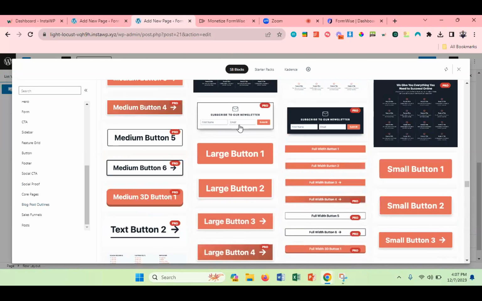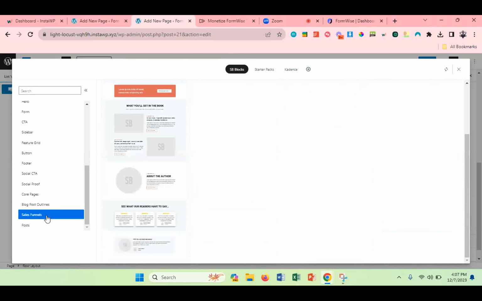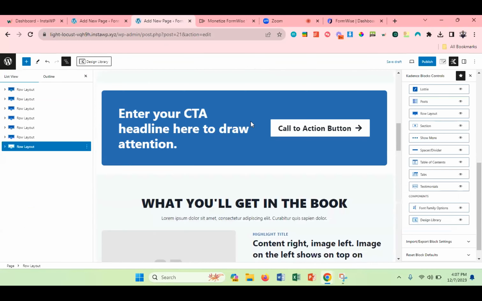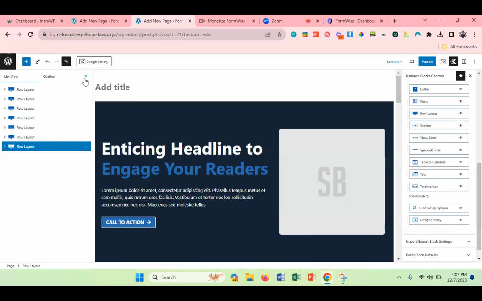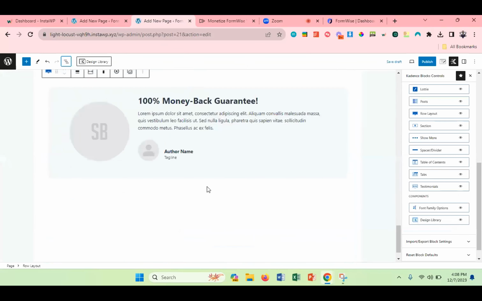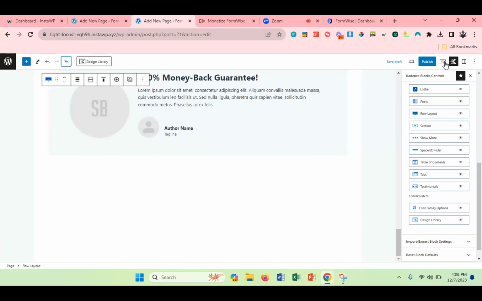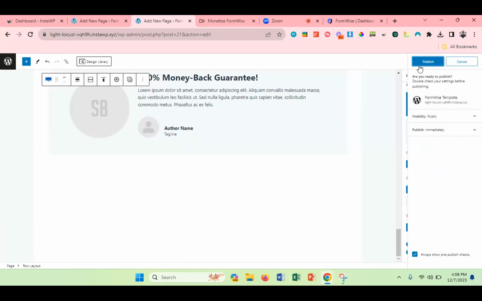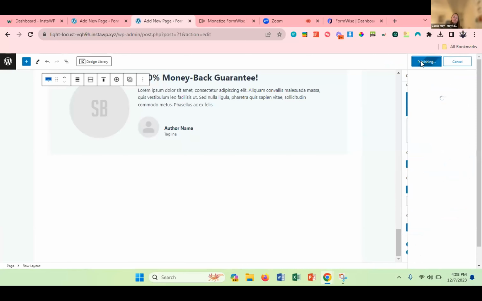And just to give another example, I'm going to come down here to sales funnel. I'm going to click on this ebook sales funnel right here. So somebody can literally say, hey, I need a sales funnel. Click on this. And the sales funnel is here. All they have to do is come and change the content here. Really, really easy. And we all know a funnel is just something with no header and no footer.